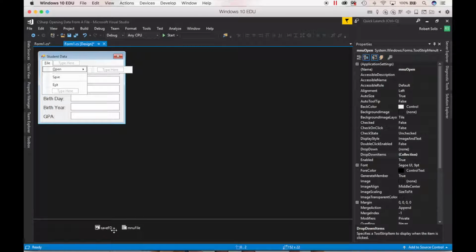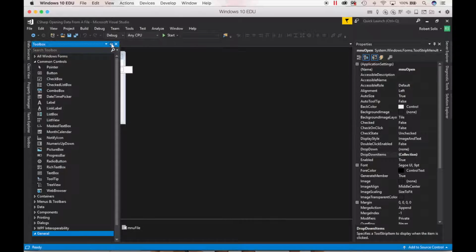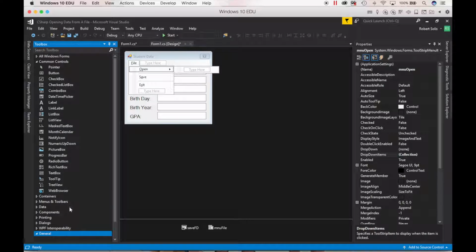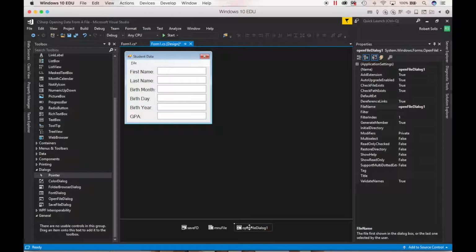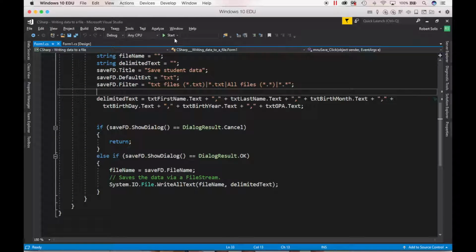Well, first of all, I have a save file dialog, but I need to drag and drop an open file dialog. So what I'm going to do is open up the toolbox. And I'm going to look over here where it says dialogs. Here we go. One of the dialogs that I need is this guy right here, the open file dialog. Let me drag and drop this over here in this bottom area. And I'm going to rename this to open FD, which is the open file dialog name for this guy. Now, let me go back over here to the original program and run this.